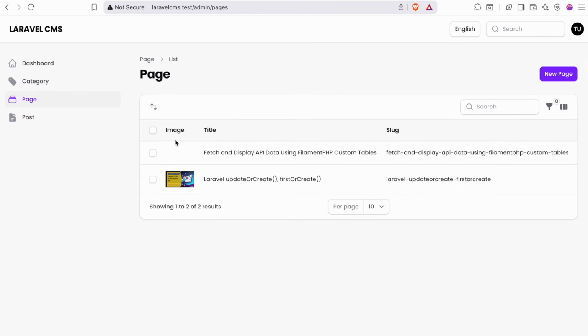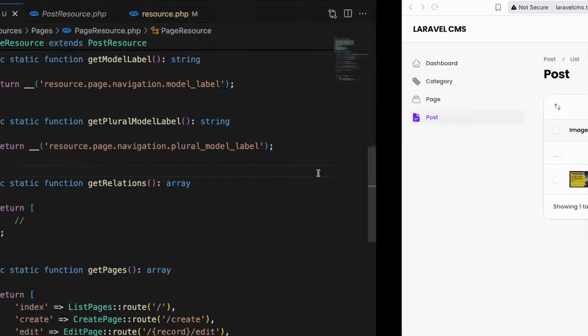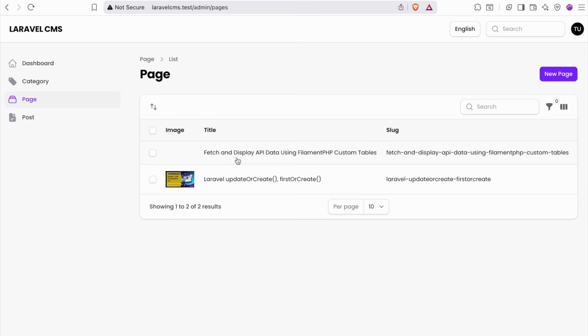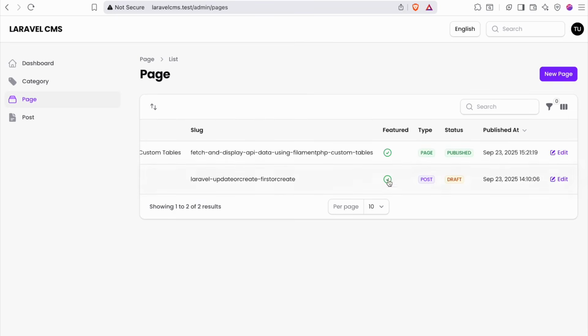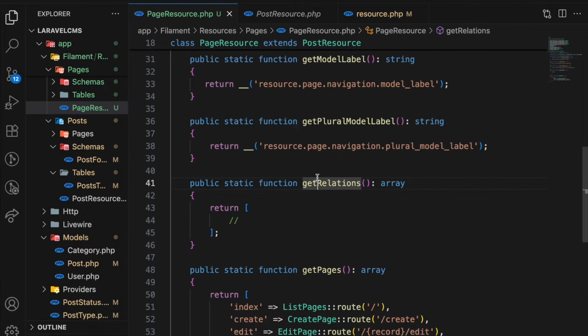But see, the difference is in both cases I want to filter the records, right? Because here I want to show only the posts that are page, and here I want to show only the posts that are type of post. The first thing is that. So how can we do that?